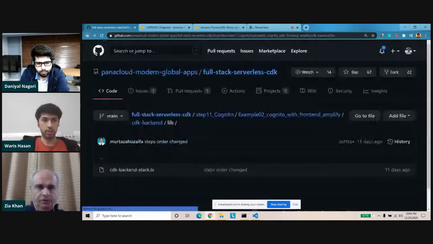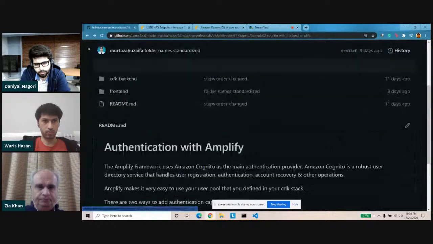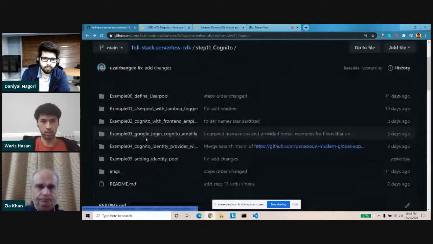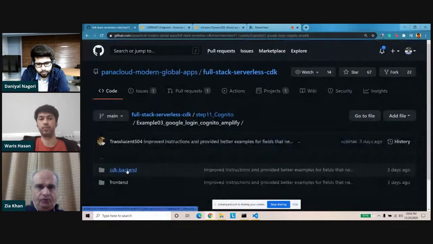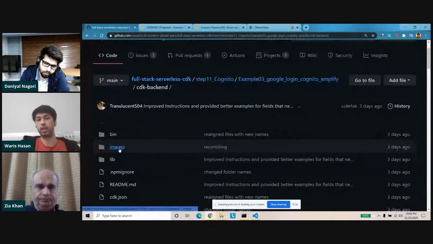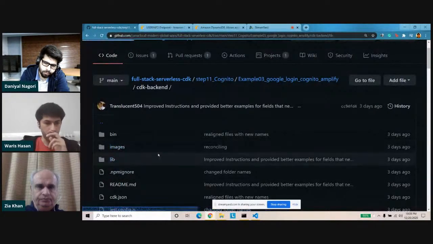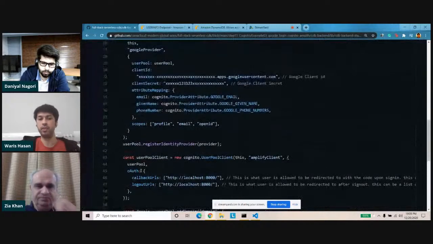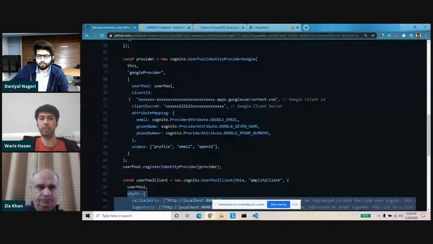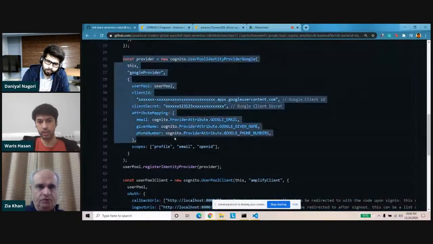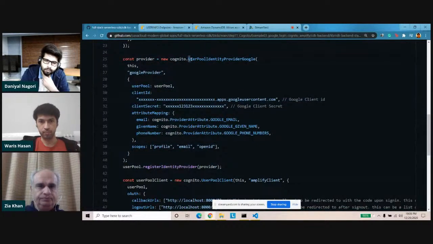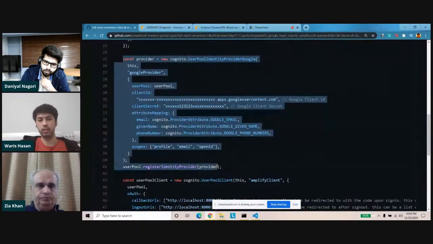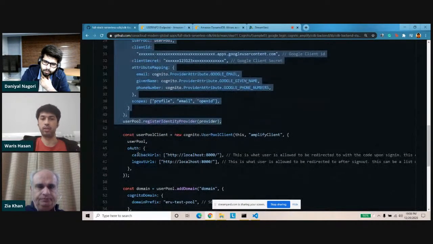But in the next example, which was discussed by Sir Zeeshan, we used a third-party identity provider. I think we did have some parameters. Yeah, we do have some parameters in the client, but you can see most of the parameters were defined in this other object, that is, user pool identity provider Google.